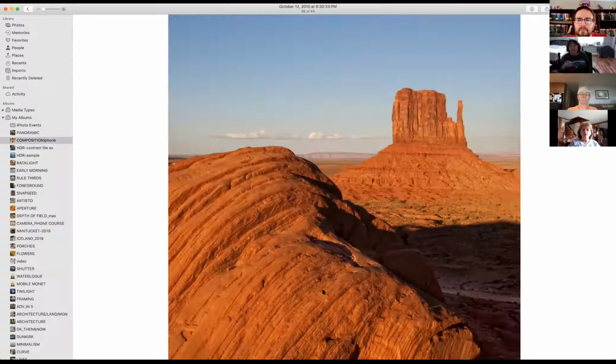Here I'm at Monument Valley, and this is one of those mittens down in the valley. So I moved around until I found this rock. This huge rock is now the foreground, and the mitten of Monument Valley is in the background.